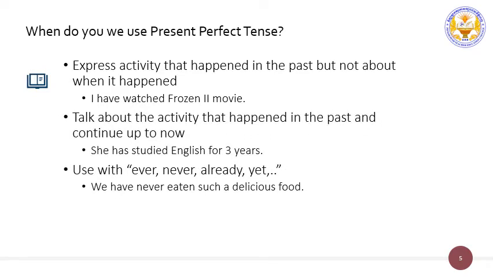Second one, when we talk about the activity that happened in the past and continues up to now. For example, she has studied English for 3 years. She has been studying English for 3 years already. Up to now, she's still studying. And the last one, when you use it with some words here, never, ever, already, or yet, you have to use present perfect tense.